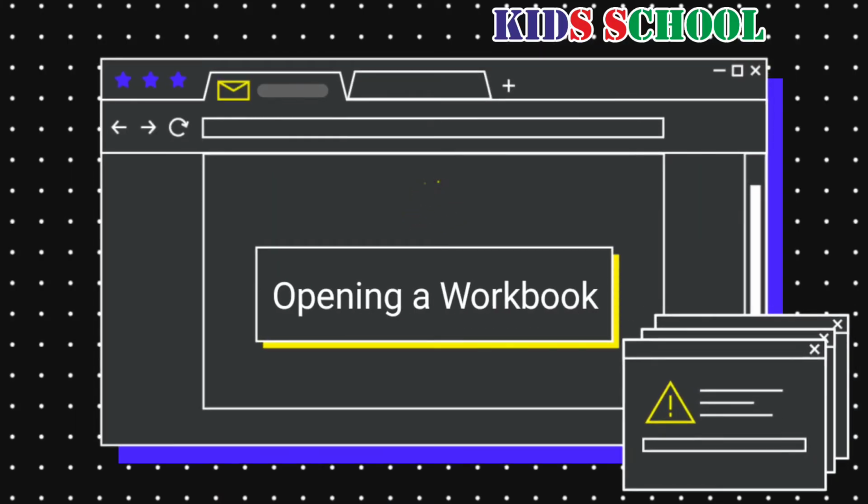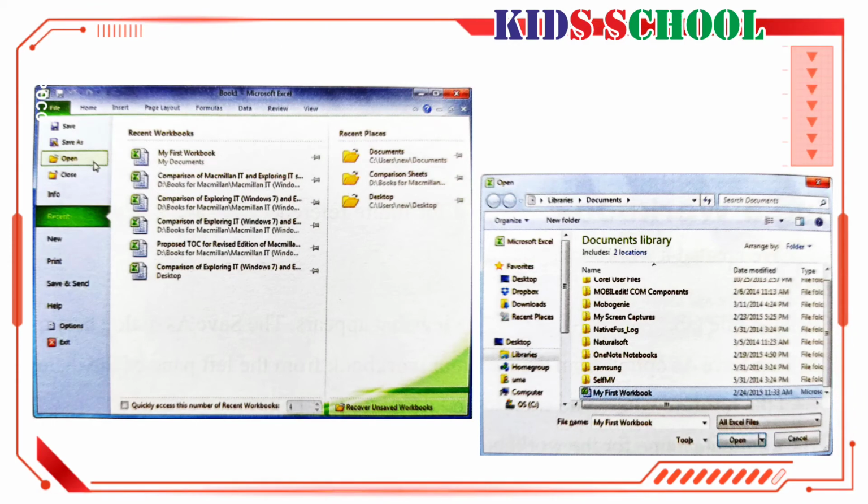Opening a workbook. To open a saved workbook, follow these steps. 1. Click the File tab. 2. Click the Open option from the backstage view that appears. The Open dialog box appears. 3. Select the location where your workbook is from the left pane of the dialog box. 4. Select the workbook that you want to open from the right pane. 5. Click the Open button.